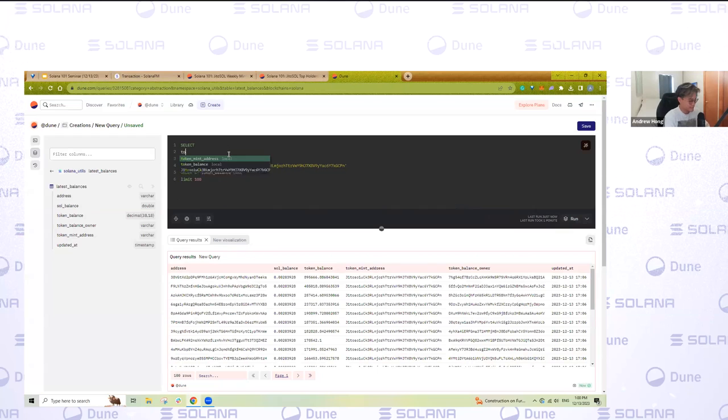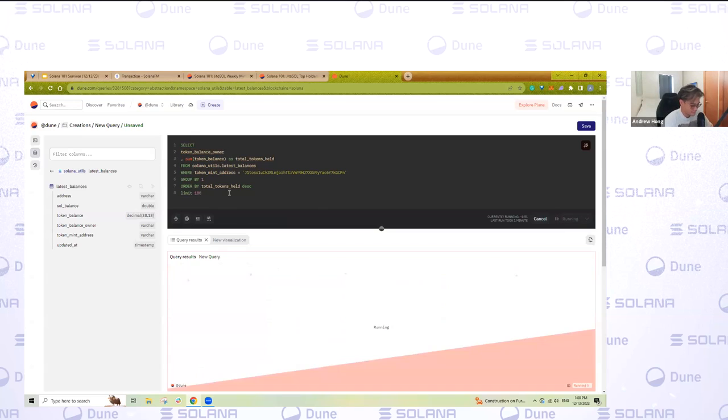So what I need to do instead is say, for a given token balance owner, get me the sum of token balance as total tokens held. And then I'm going to order by this. We're going to do a group by again, because I want to aggregate all of the token balances for a given token holder. And then we're going to run this.